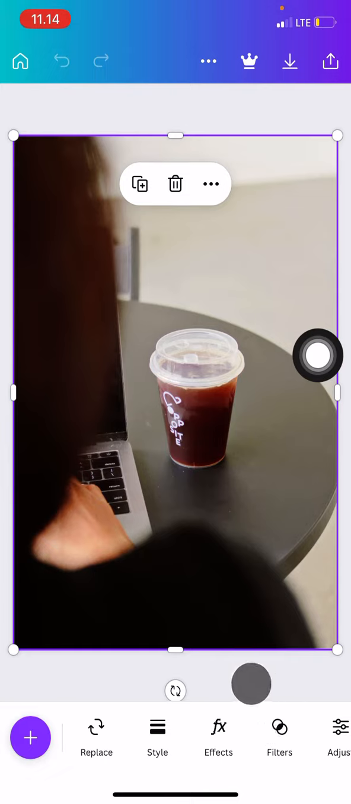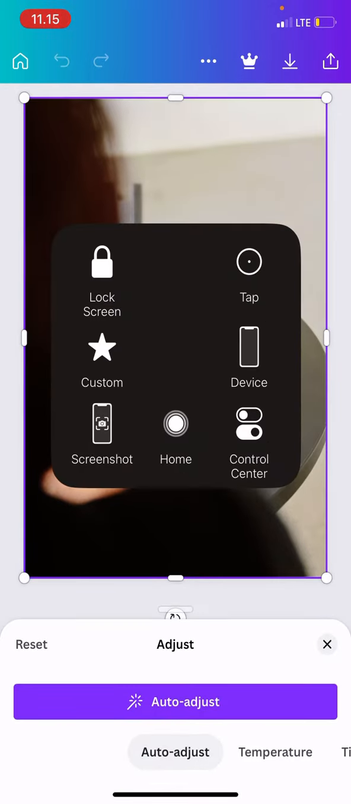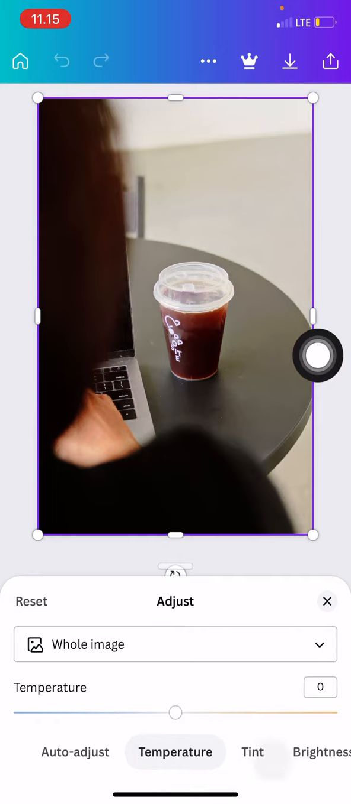If you want to add some effects, you can just choose effect. If you want to adjust the brightness or the contrast, you can choose adjust over here. Then just click adjust. Okay, and then you can choose auto adjust, or if you want to adjust the temperature, just go into the temperature section, and then you can drag it.